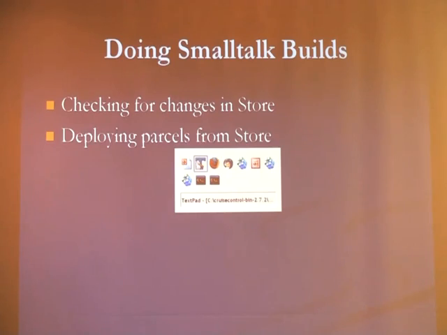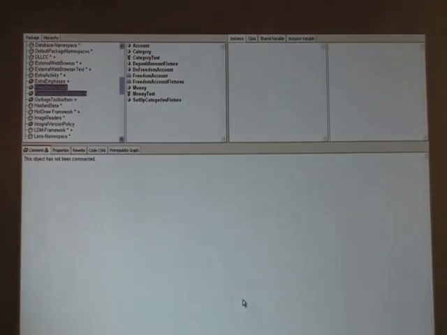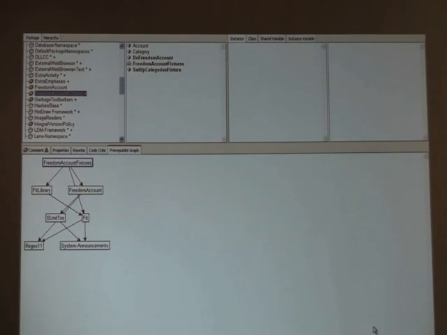Like I mentioned, we use prerequisites pretty heavily, and I wanted to show off another little tool that I wrote. This is available in public store, where you can get a graph of your prerequisites. So it's not really related to cruise control, but I like this tool too, so I have to show it off.